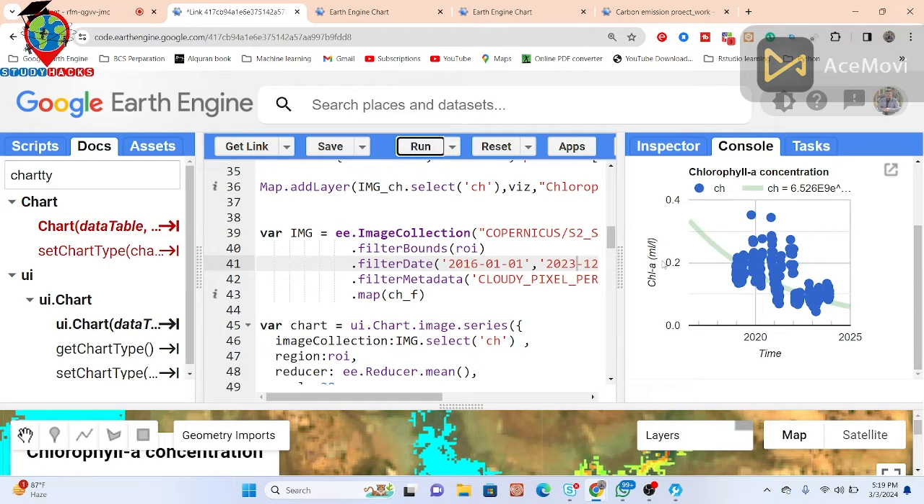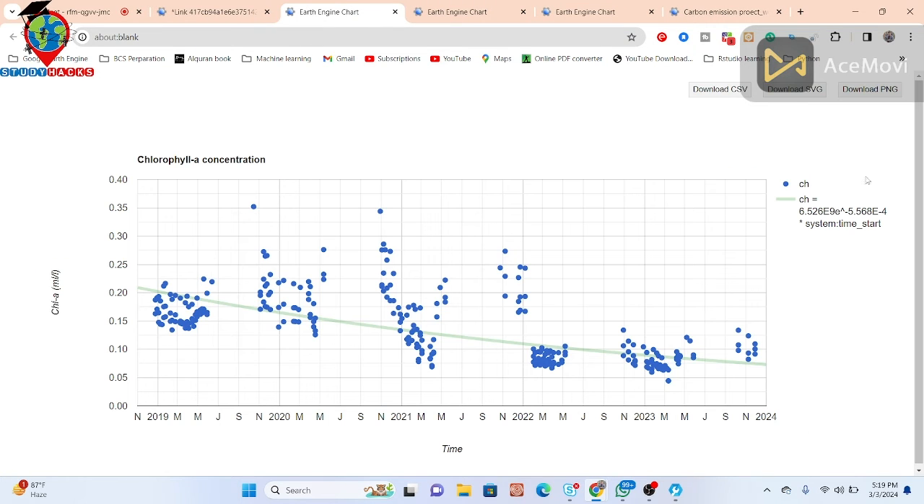Okay, so this time you can see you can get this type of thing from here. So now click on here. So now we can get this type of chart. Here you can see it shows the decline. Okay, for the long time, mainly 2016 to 2024, we find out that this ratio is decreasing. You can see it shows this type of result.